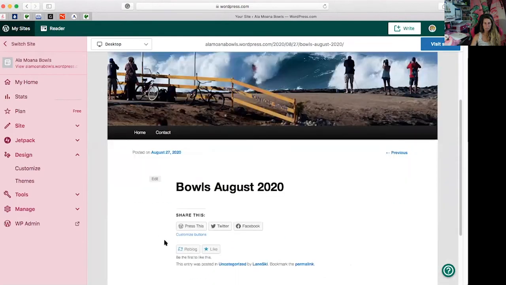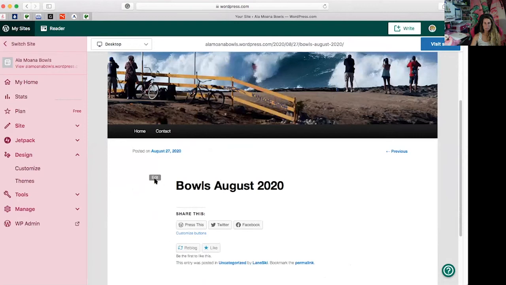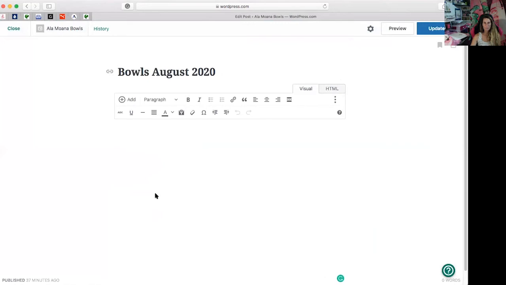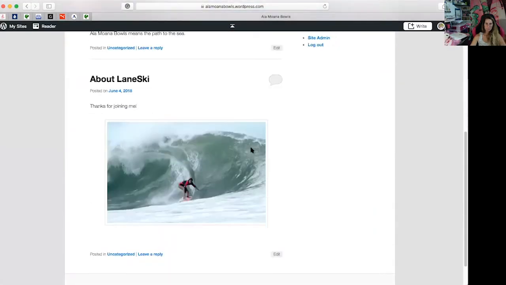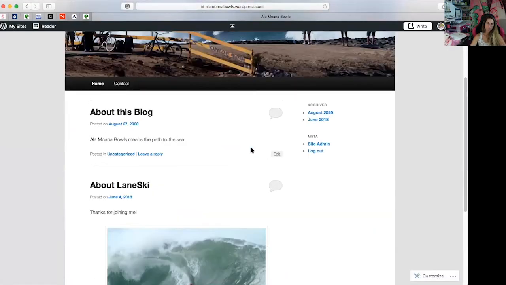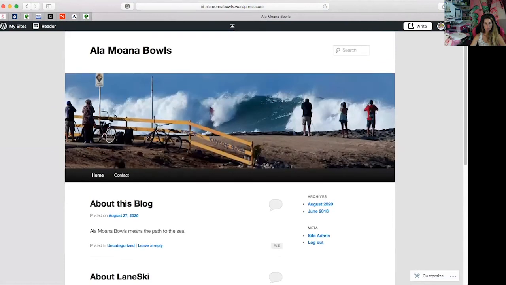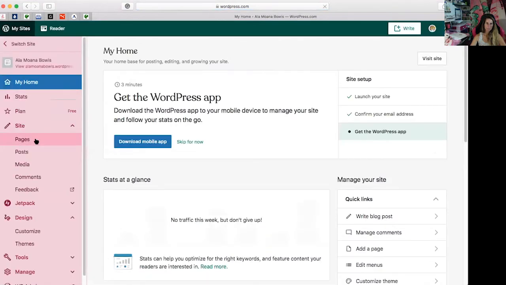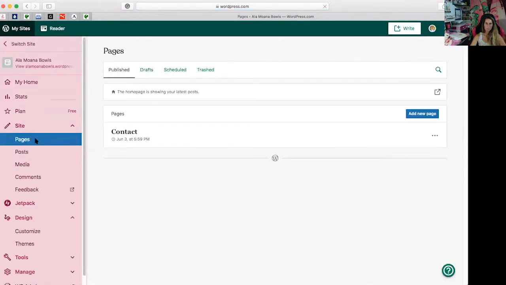blog. So I just click on edit, and I write, okay, so these are coming up as posts. Those are my posts. So now I want to change the actual pages. So I'm going to go to pages, add a new page.